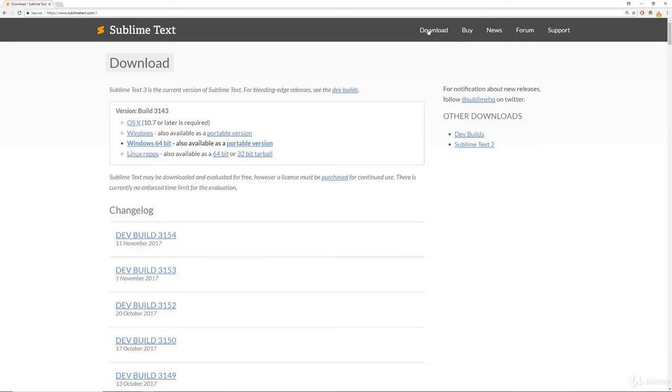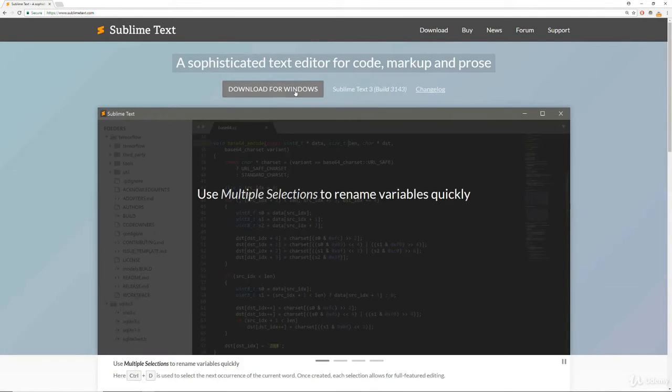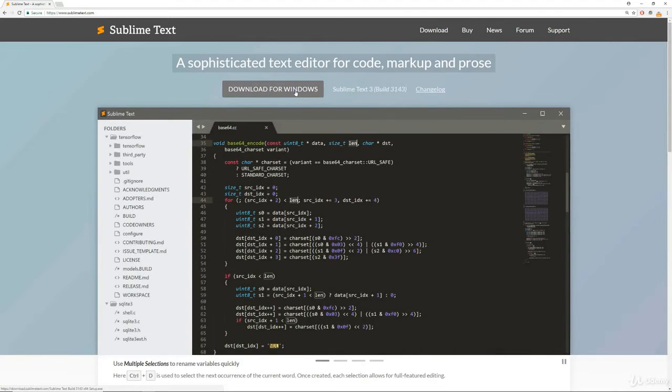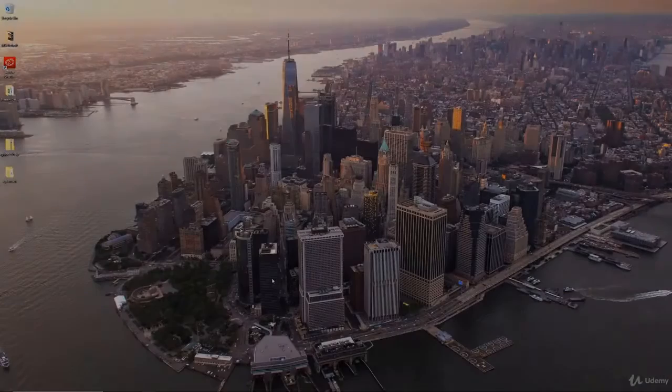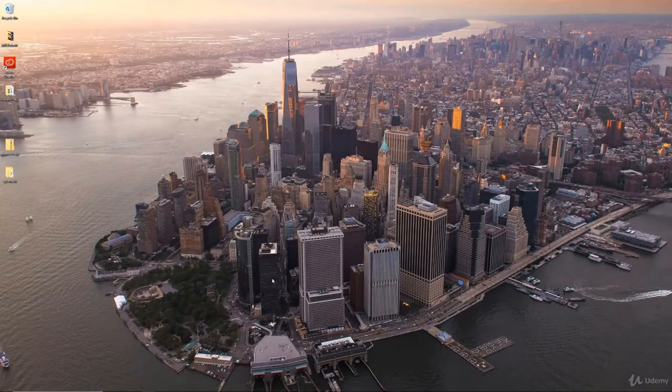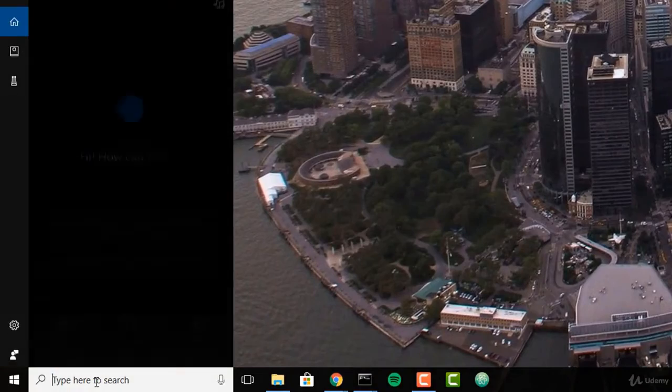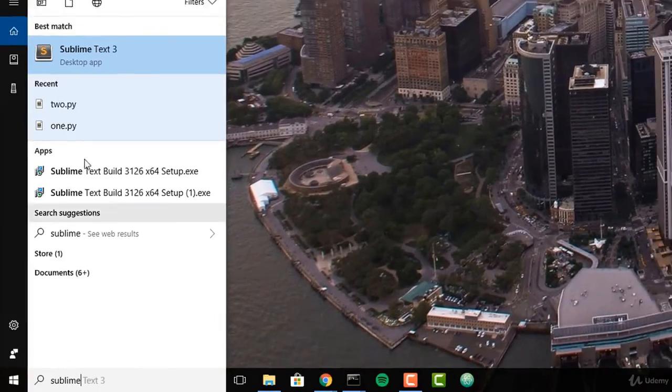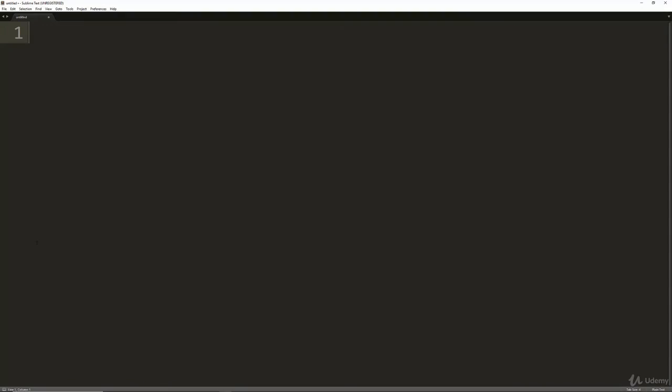So click here on download and then select the download for your operating system, either OS X, Windows 64-bit, or Linux. So typically what you should do is just go to the home page and then click whatever download it auto-detected for you. Once you've downloaded it, we'll go ahead and open the Sublime Text Editor. Once you've downloaded and installed Sublime Text, you should be able to search your computer for Sublime Text, click on it, open it up, and it will look something like this.